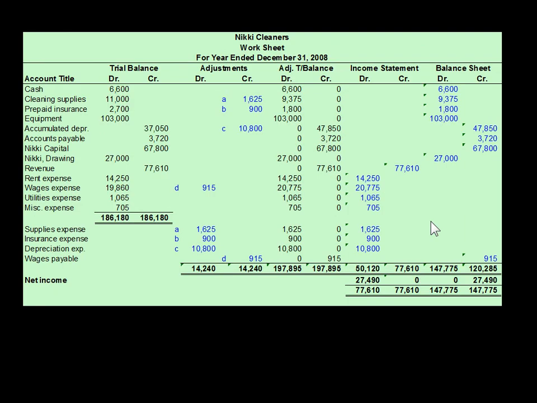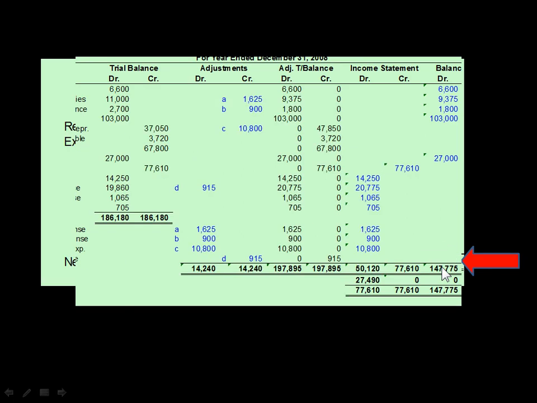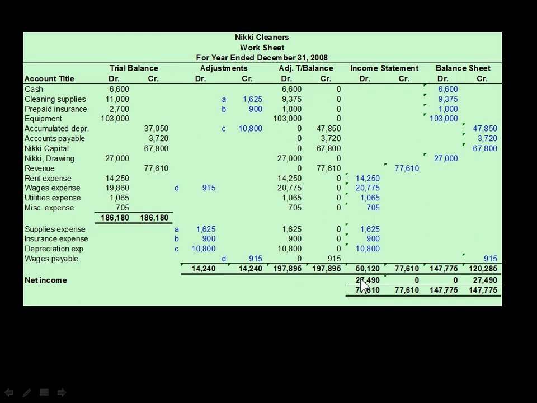So once again, here's our spreadsheet we just went over, and you're going to pull the balances from the income statement and balance sheet columns into the statements. So the first thing you're going to do is the income statement, and note, see the $27,490? That is what we mentioned earlier, the net income that falls out from the difference between the credit in your revenue, here's your revenue, and the debits in all of your expenses.